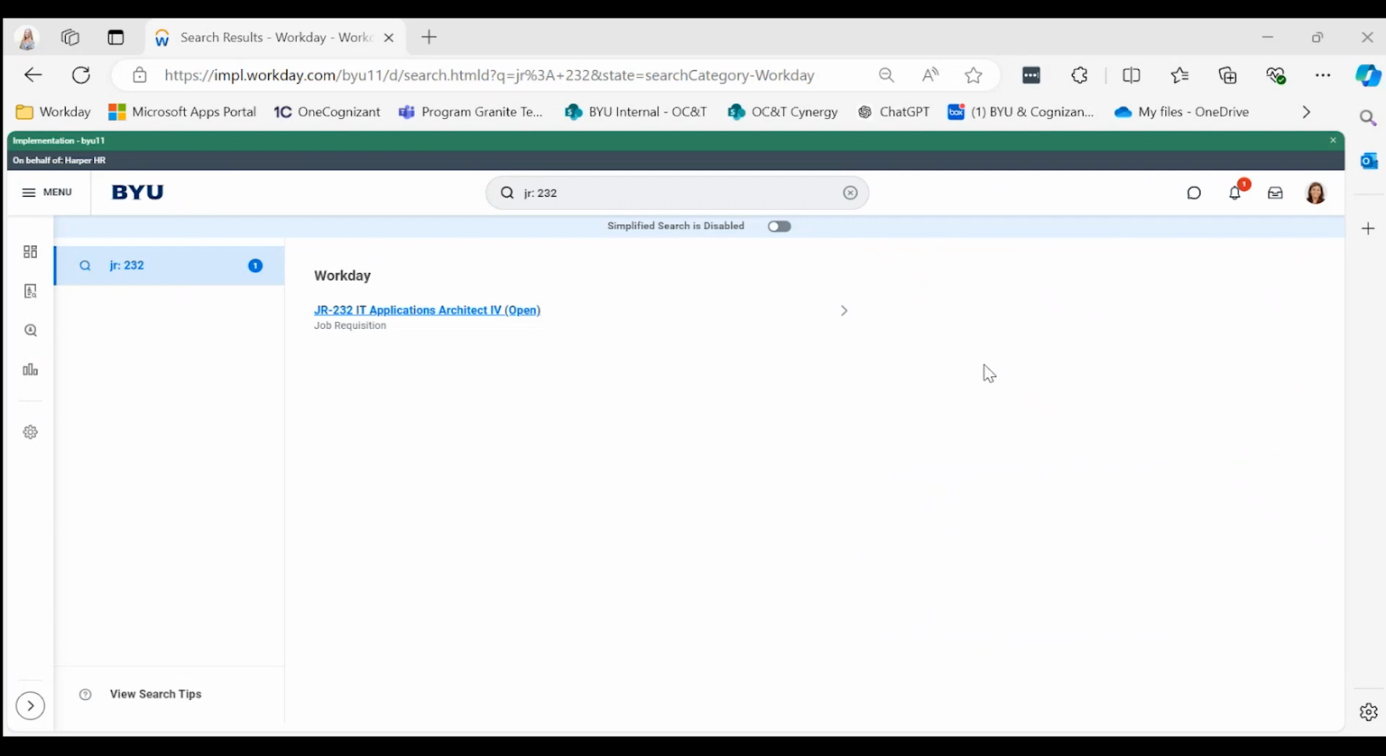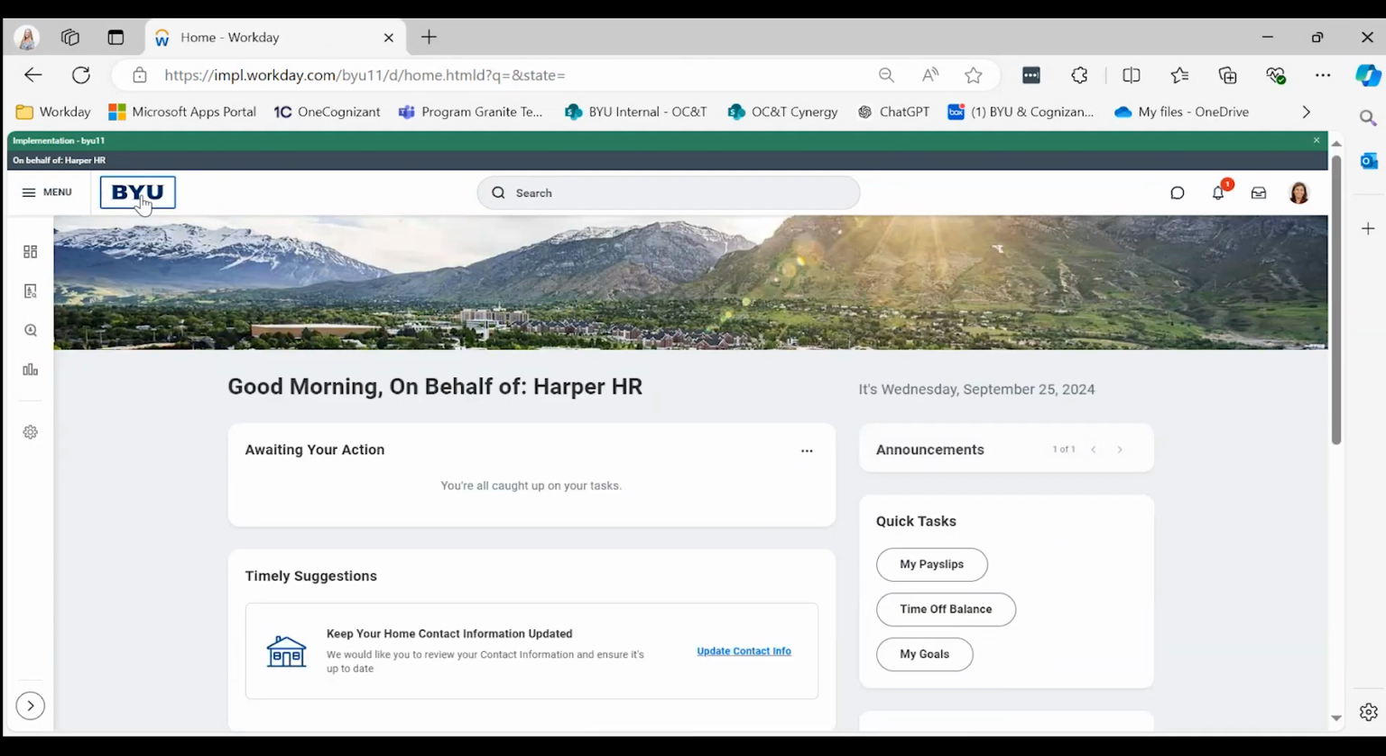So if you're looking for a job rec and you don't have the number, we have our recruiting hub over here, and that's how you'd be able to search for it. We're in the application recruiting hub, and we're going to dive deep into that next week where you can find those job recs. For today, we're going to have you write down the numbers to search for it. Okay. If I click BYU, I return home.